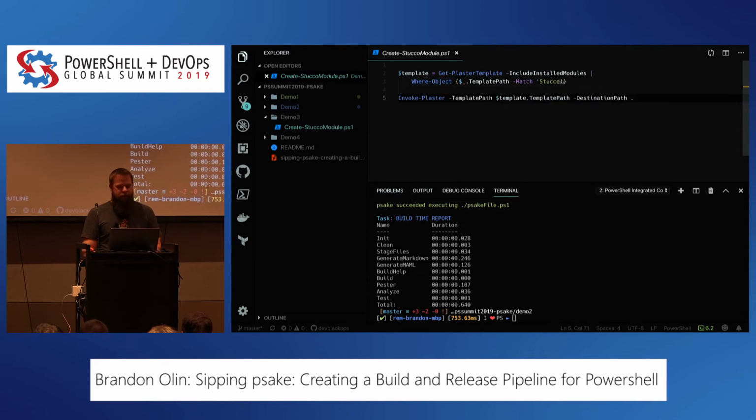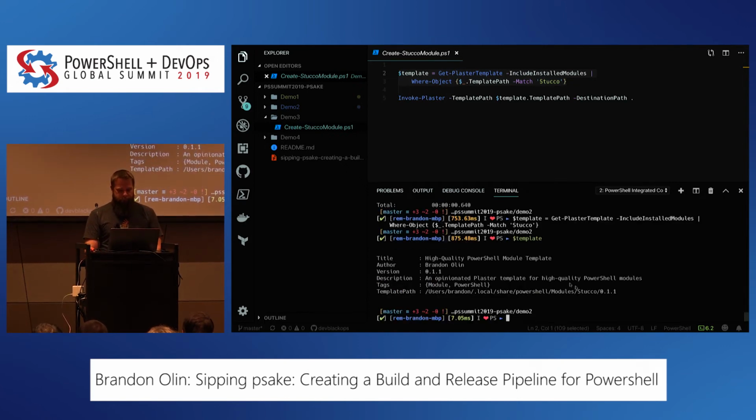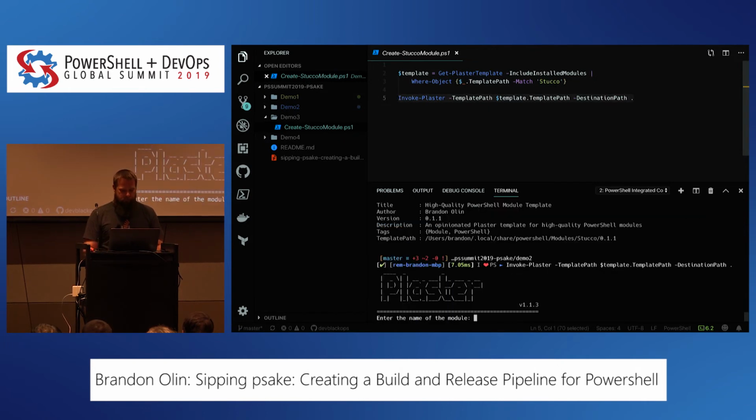Stucco is a PowerShell module you can get on the Gallery, and once you import it and once you have Plaster installed, you can go get a template. And what that did basically was inspect all my PowerShell modules, looking for things that look like they have Plaster templates in them, return them, and I'm going to filter just to the one for the Stucco module. And then I'm going to execute Plaster. So I'm going to create a new project in my current directory, and I'm going to say this is my awesome module.